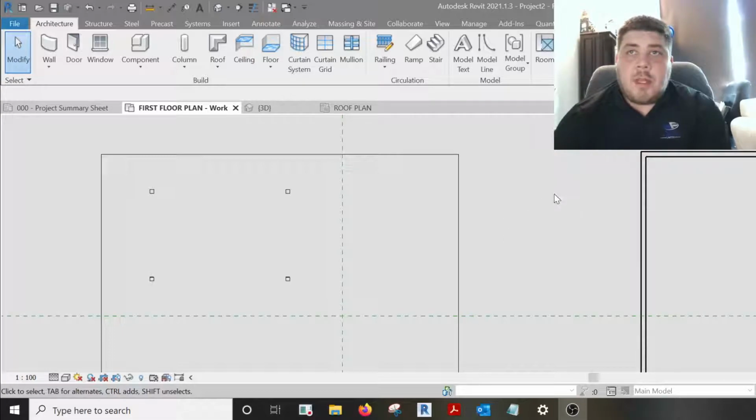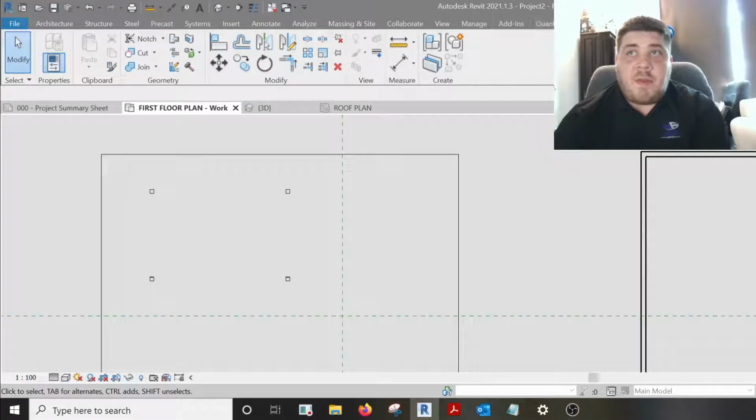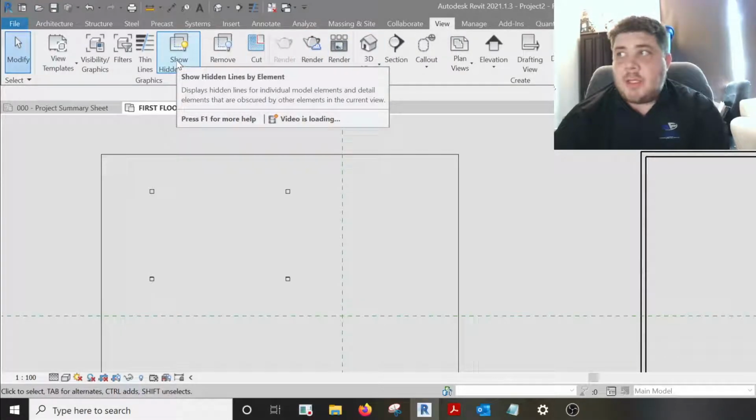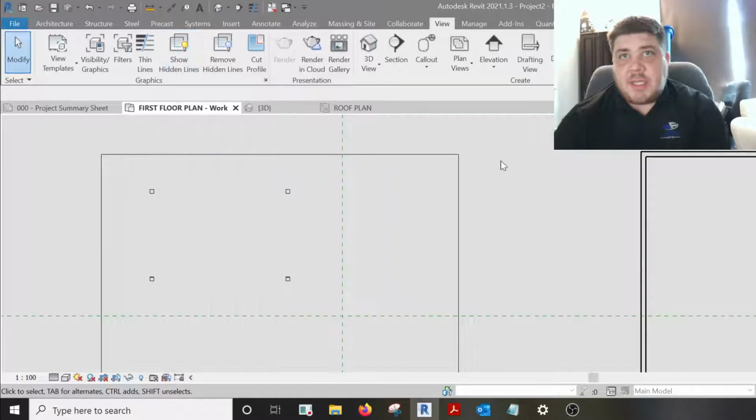So the hidden line tool is used to show objects through other objects. If you go to your View tab at the top of your page, you'll have the Show Hidden Lines tool. So that's what we're showcasing today.